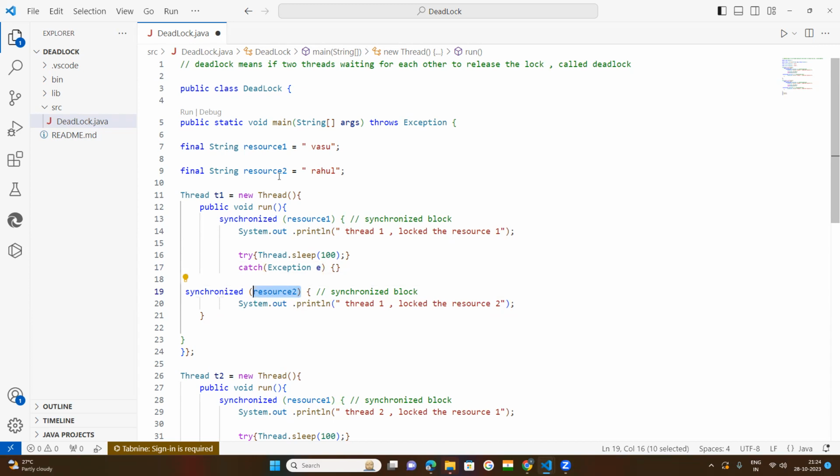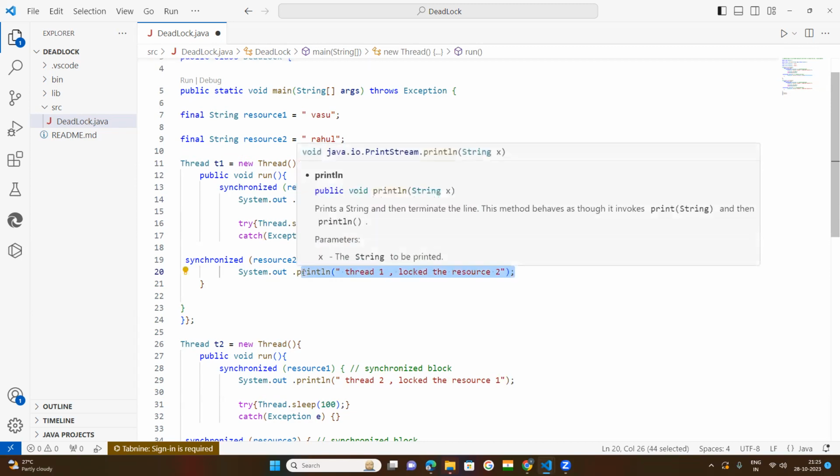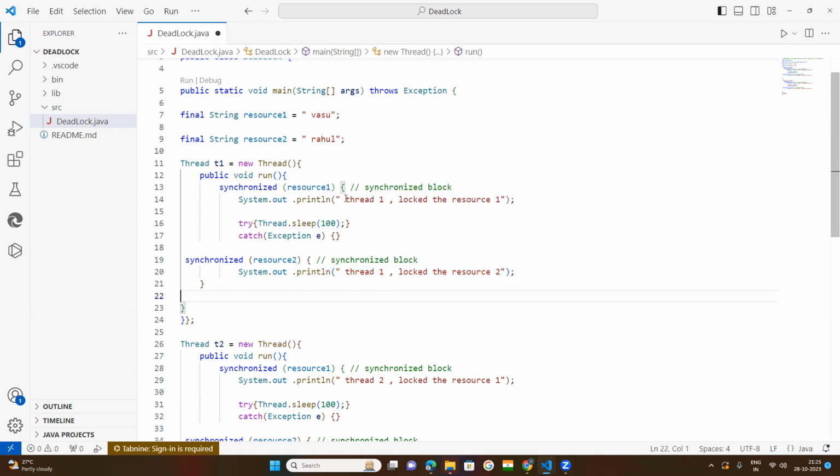Resource 2 is what? Rahul. Resource 1 is what? Vasu. Now under this one print statement: thread 1 locked the resource 2. These two synchronized blocks will be run by one thread, the T1 thread. So under a thread, I have kept two synchronized blocks, each with a print statement. Here the thread locks the resource 1, and under the second block, the thread locks the resource 2.